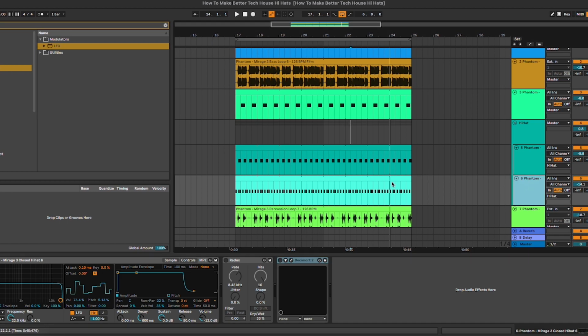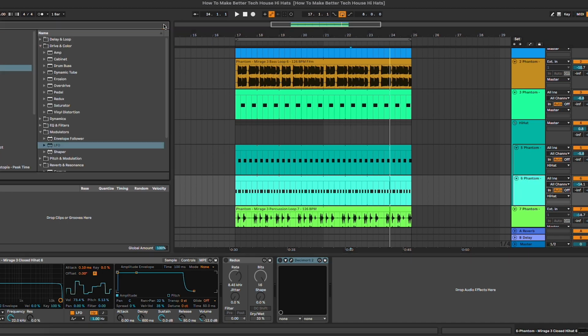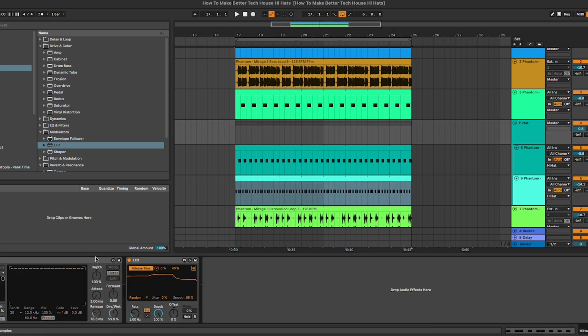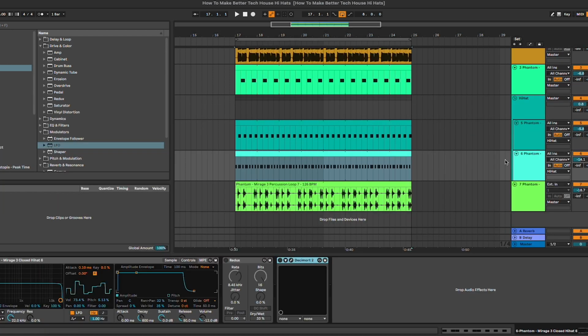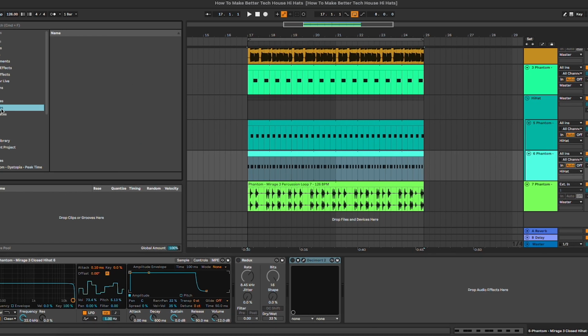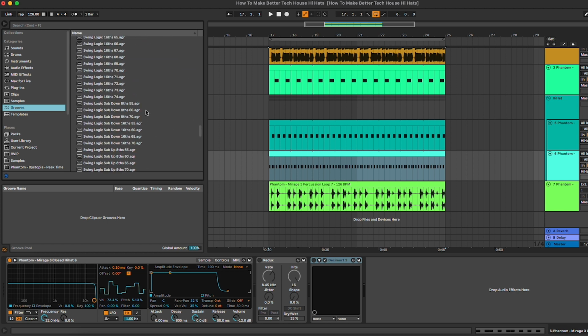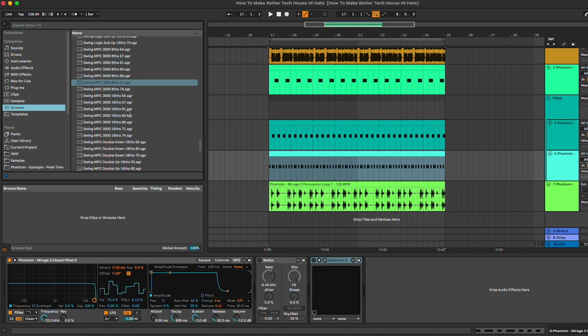Okay, so the final part of this tutorial is going to be focused on the swing, and this is particularly useful for the closed hi-hats. So I'm going to deactivate all of this. We're just going to focus on the closed hi-hats, and we're going to go into the groove section. As you can see in Ableton, we have a lot of grooves. The ones that I personally like the most are the MPC 16s.